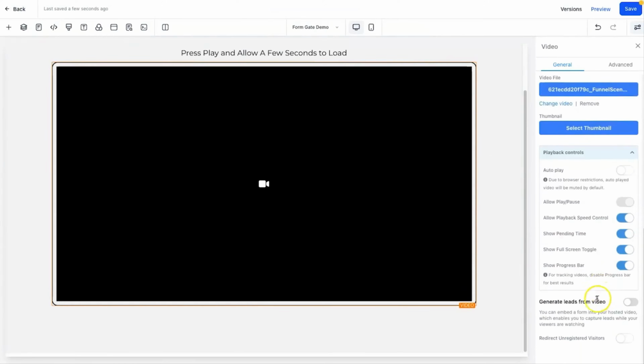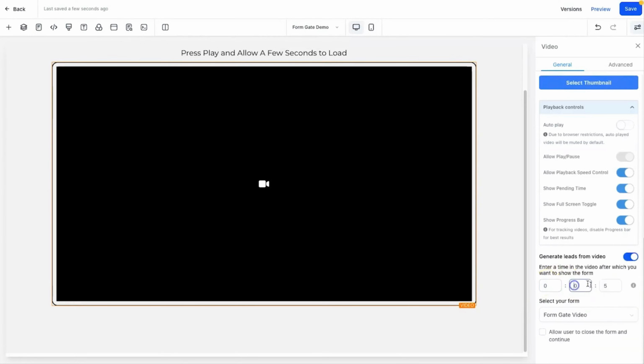And if we scroll right down to the bottom, you can see generate leads from video. Now, I believe this was added maybe in the last couple of days. It's completely new to me, but what we can do is check this little box here. It's going to bring up different time options. So obviously we've got hours, minutes, and seconds. I'm going to keep it on 5 seconds for this demo because I don't want you to wait an hour or anything before the form pops up. This is just for an explainer. And then of course, choose your form that you want to use inside of your account.